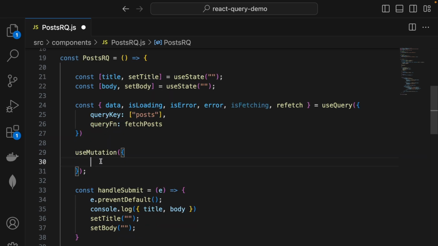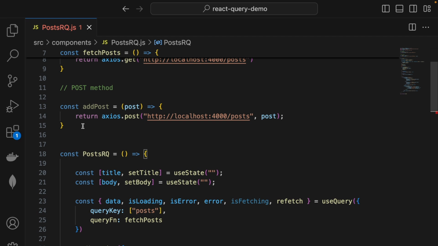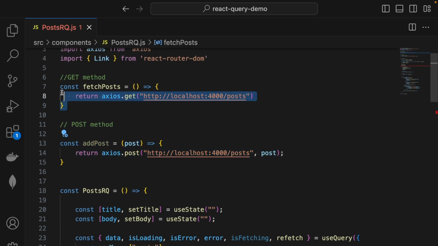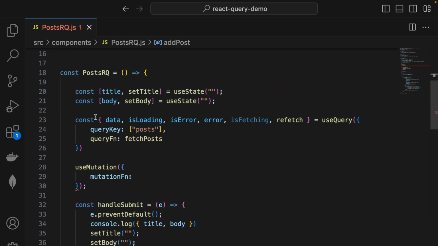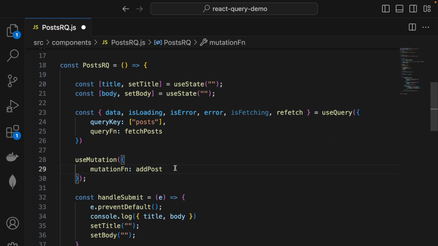Instead, we have to pass in a mutation function. So we can specify the mutation function, and this addPost is going to be the mutation function. We know that this is the query function, and this is going to be the mutation function because it mutates data in the database. So let me come down here and put the addPost here.